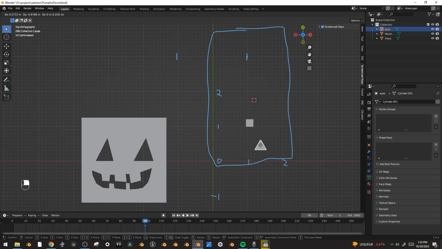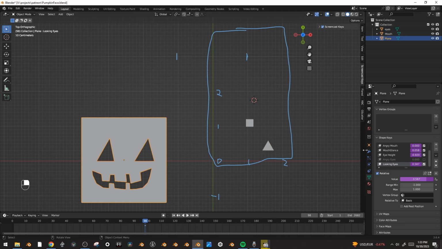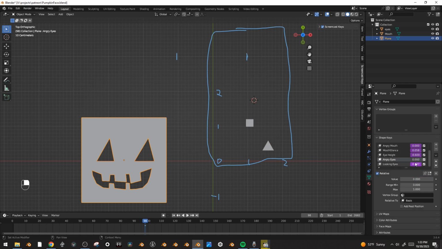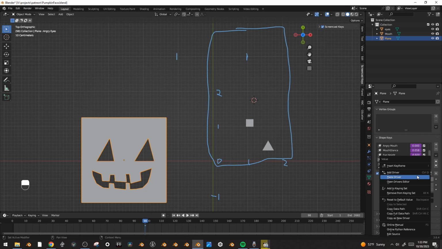Okay, I like that. That's cute. I realize I can't use that same thing I did with the mouth for the evil eyes because it would just mean the eyes are looking up. So I'm going to map it to this cube too. Turn on the angry eyes, and I wonder if I could just copy and paste the driver. Copy driver, angry eyes, paste driver.